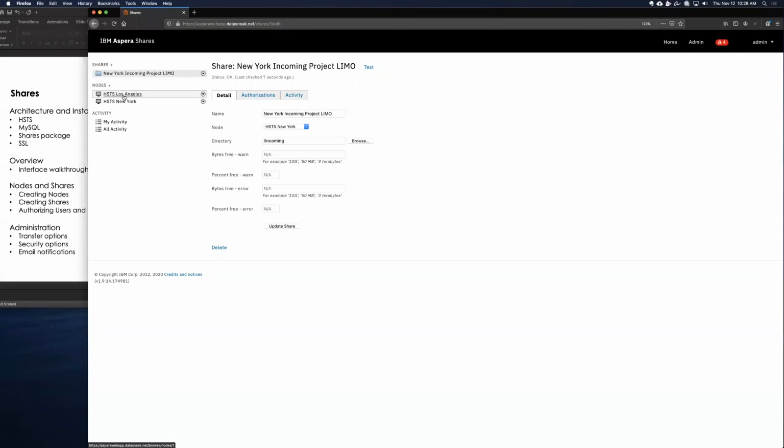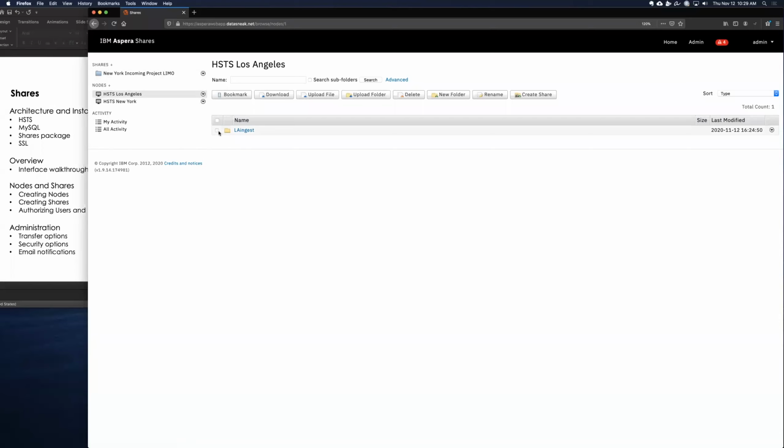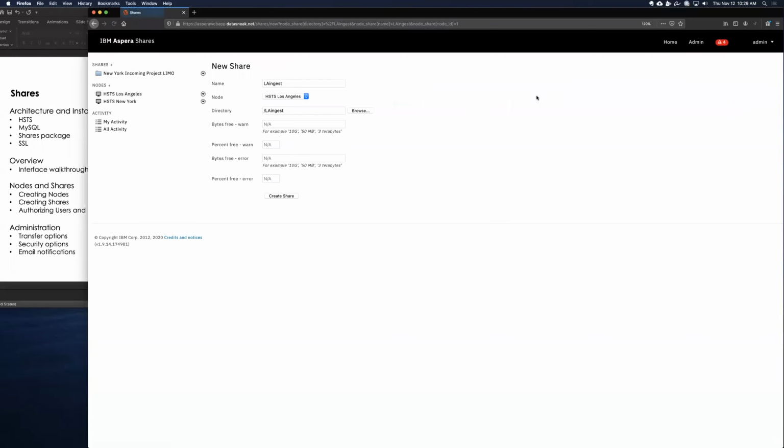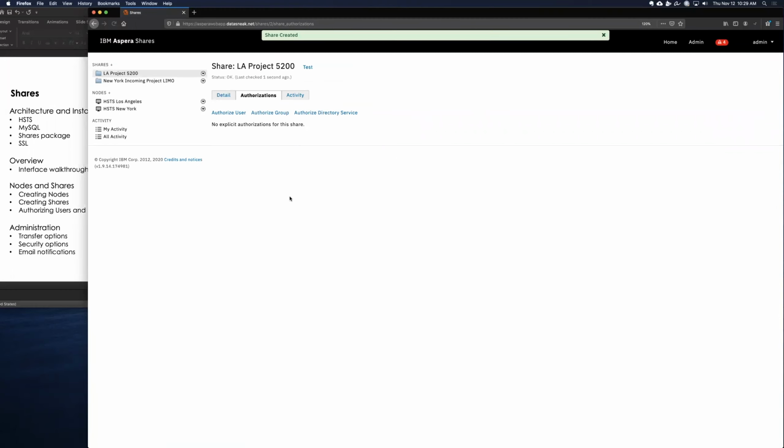In fact, why don't we go ahead and create one more just to have a couple to play with. LA ingest folder, create a share. I'll just call this one LA project 5200 and create the share. Now we actually have to authorize users or groups or entire directories to have access.